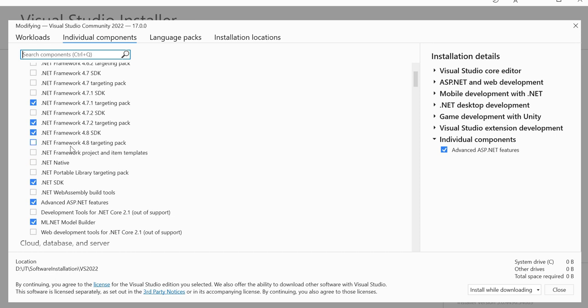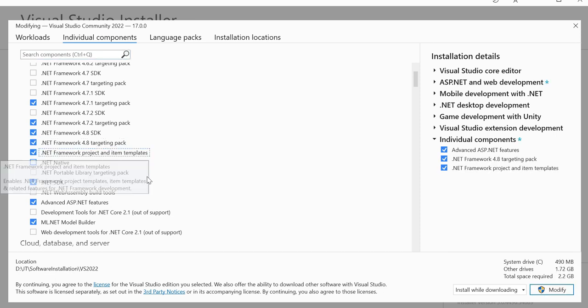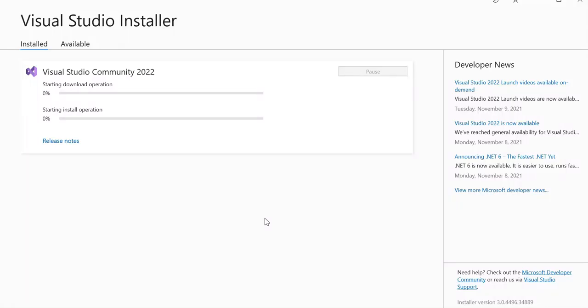You can see that the .NET Framework 4.8 targeting pack is missing, so we need to select that, and also .NET Framework project and item templates. This is very important. Due to this the template was missing, and it needs some space to install the software. So let's click on Modify and click Yes.